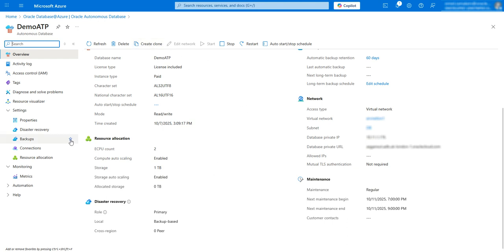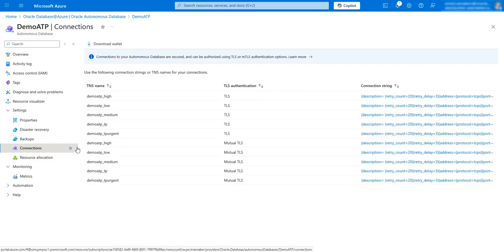So first of all, let's just have a look at a few things. Let's have a look at connections first. If I click on connections, I can see the various names and the connect strings that are created for this. So these I can use. This is the same as Autonomous Database in OCI. So everything that you know about Autonomous Database in OCI still applies here. Same connect strings. And you can use these connect strings to connect to the database in the various ways.